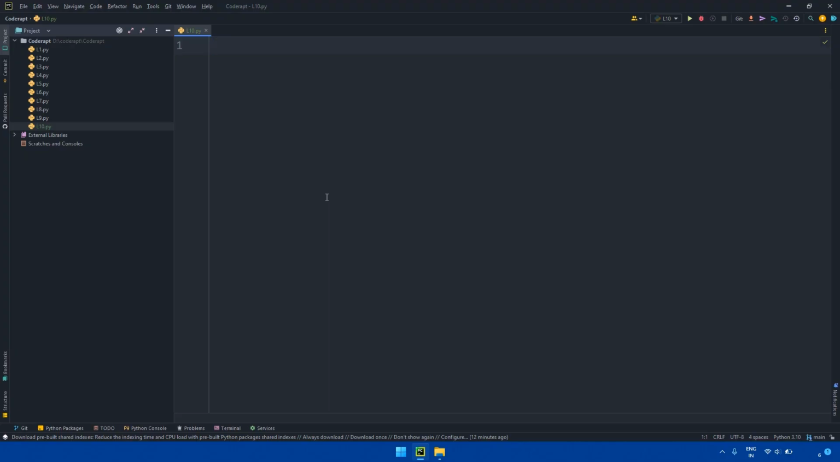You can see that I am in PyCharm and I have already created a file L10.py because this is lecture 10. So let's write here lecture 10.